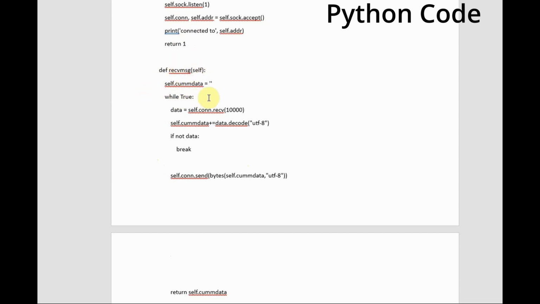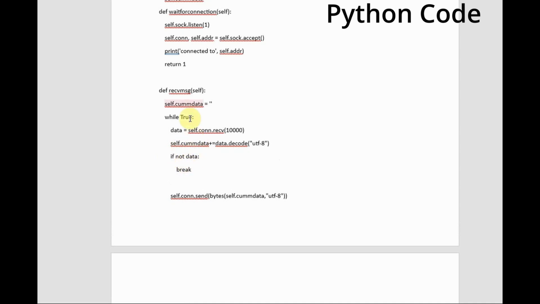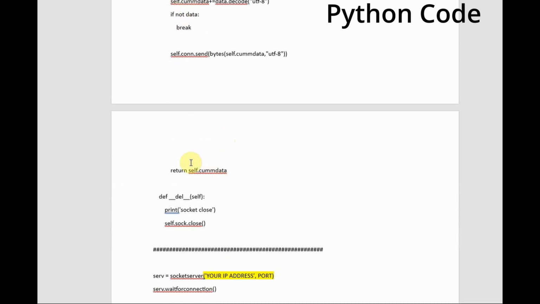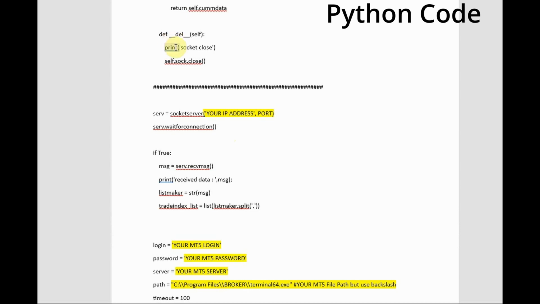While it's true, or while we're waiting to receive a message, we've got the encoded information here, which is UTF-8. The information that we're receiving is in this format, and it decodes it so that we can read it in Python. If it's not there, it will break, and then it will close the Python program. As that's running, we'll return the data, and then towards the end, it will close the socket. So we'll print socket close, and then it will close.